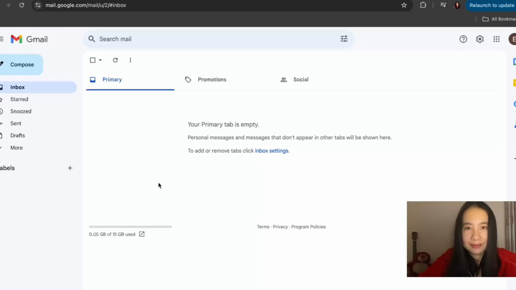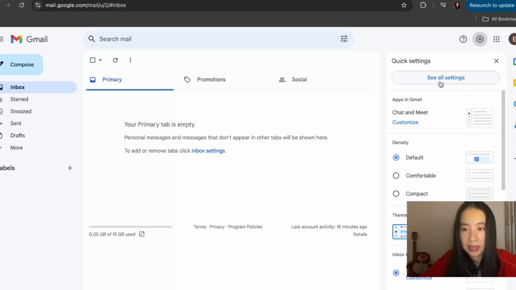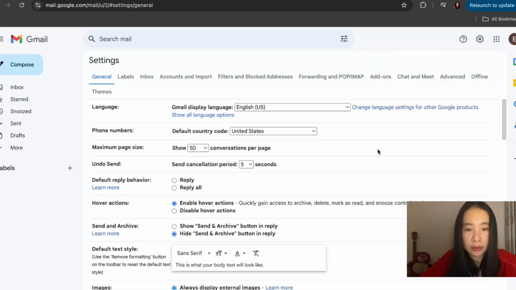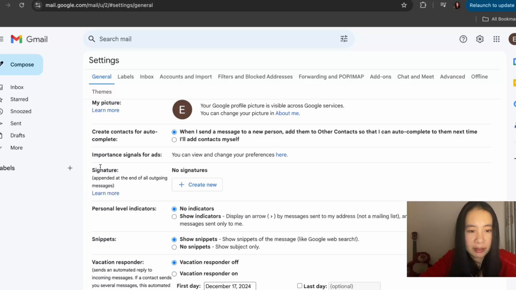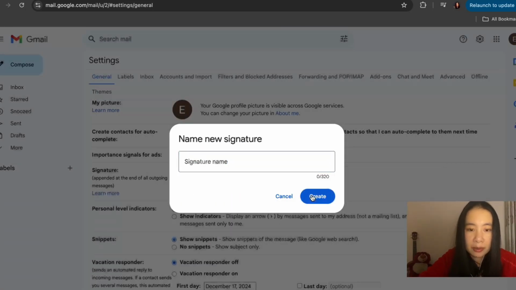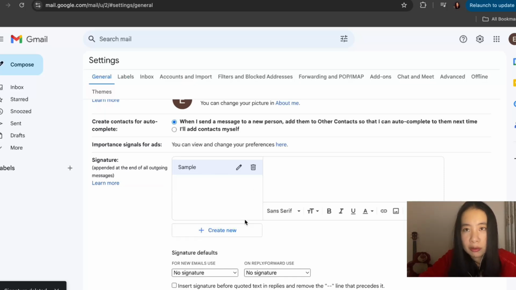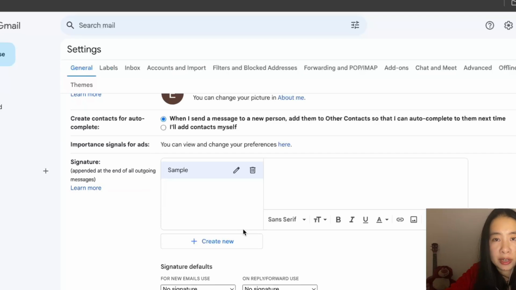Let's jump in. First step, we need to know how to create an email signature in Gmail. To do this, find the gear icon here, click on it, and click on See All Settings. Here, we need to scroll all the way down. Right here, click on Create New. We can just name it Simple. All right, you can see here, you're able to create multiple signatures for different use cases.